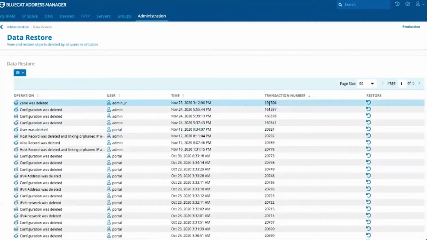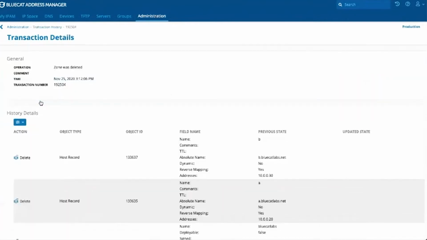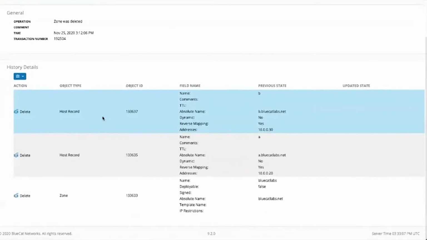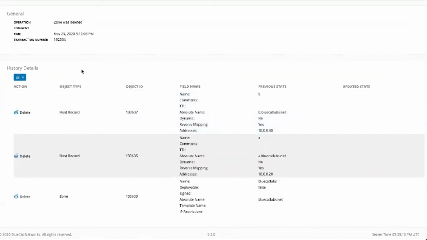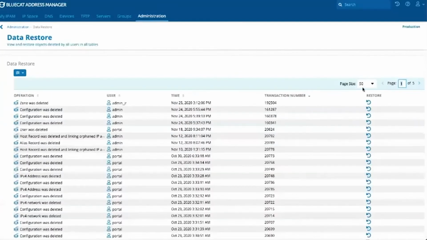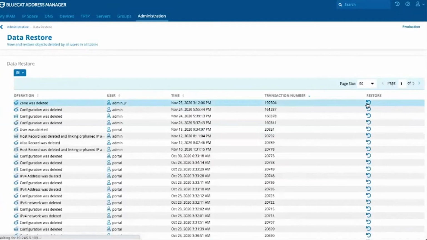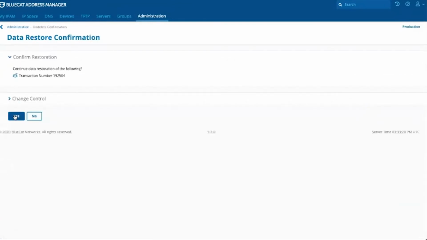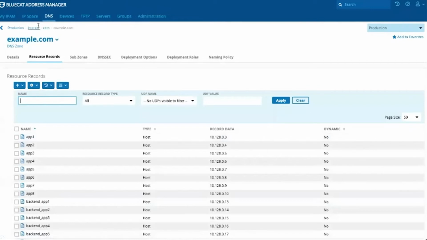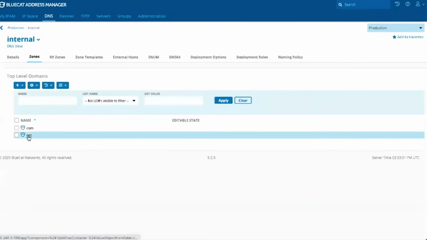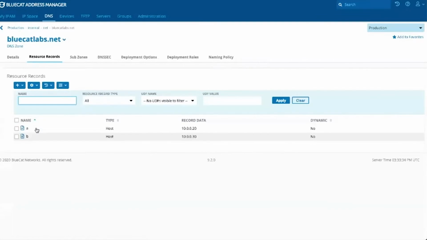We can find here the same number of transactions, and we can inspect what was deleted inside of that zone. And there it is, a couple of records deleted and the entire zone. So let's go back and revert the action. We can take a look at the DNS space inside of the zone that we recently deleted and see that everything is in place again.